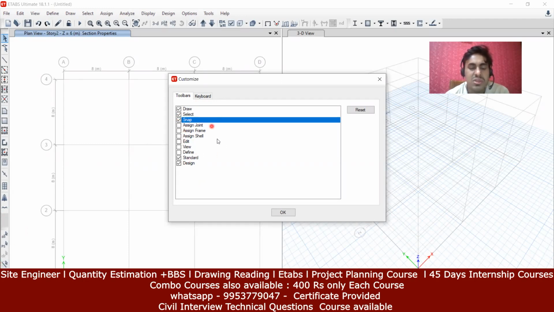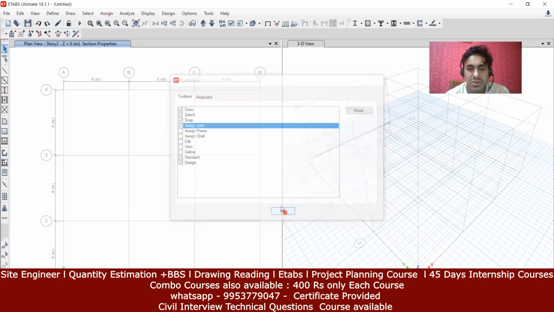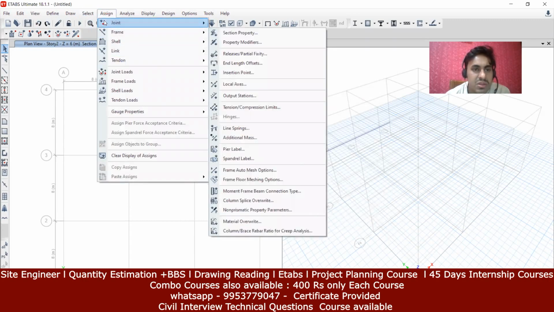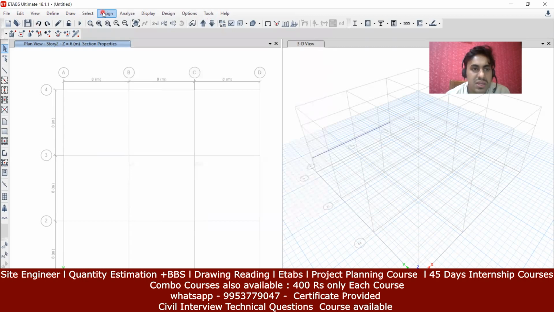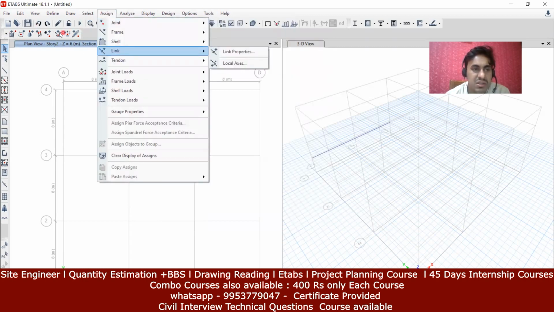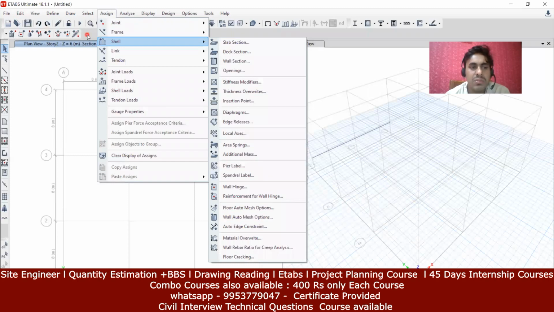Then you have other options as well, like if you want the assign joint. You can see these options are already there in the assign menu. Let me show it and we'll come back here. Okay, see, if you go to assign, joint, you can see all these options here, and the same option is activated here. So it's a kind of shortcut. If you don't want to go here and select every time, you have a shortcut here. You can make use of them.